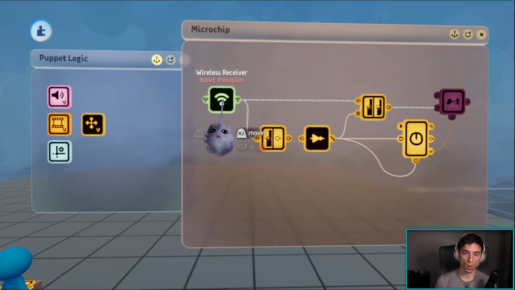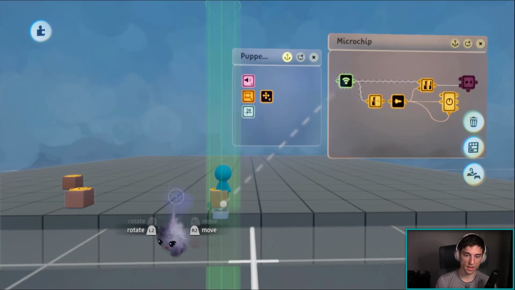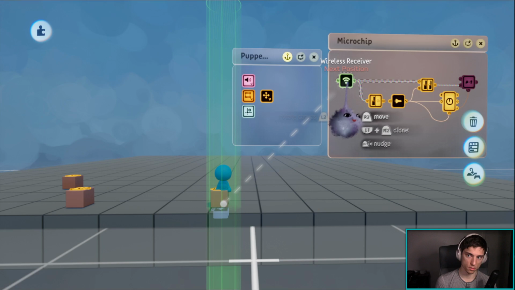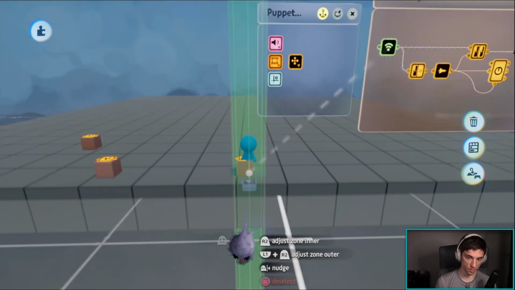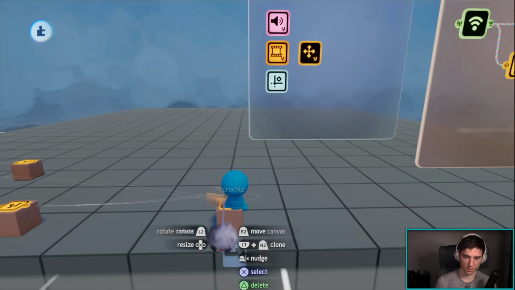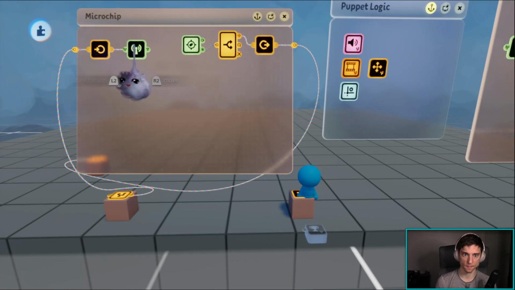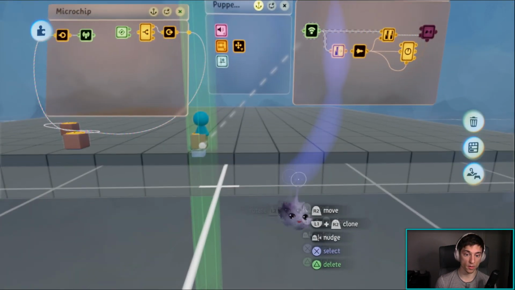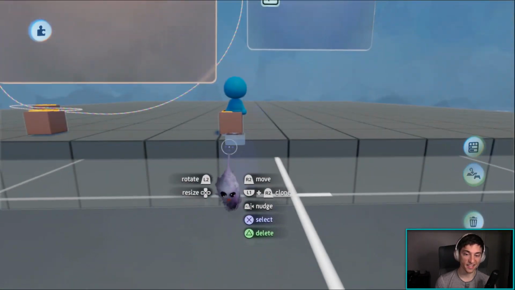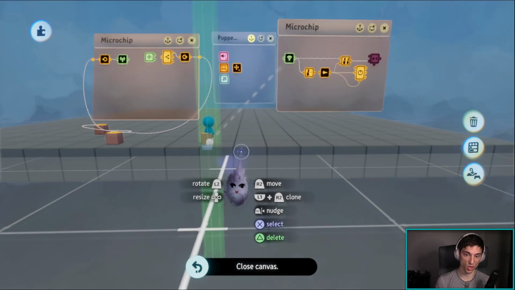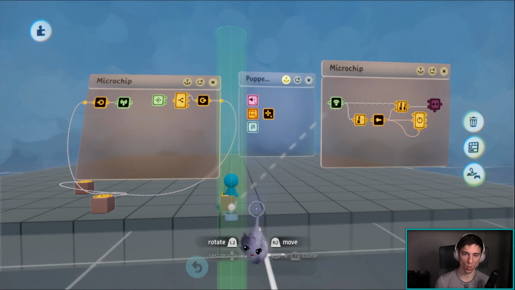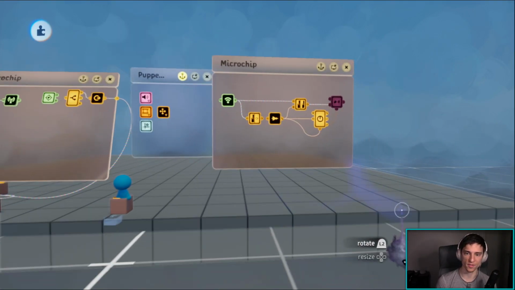We're receiving the next position through a wireless receiver. And remember, that was this. It's very important for this to work: it needs to start on one of the checkpoints. Doesn't matter which one, but it needs to start on one of them. Doesn't matter which one if it's a circle.